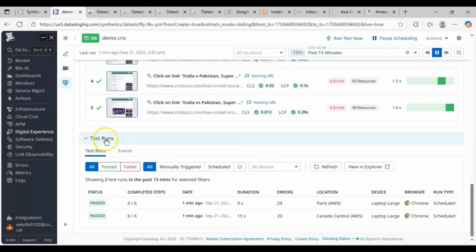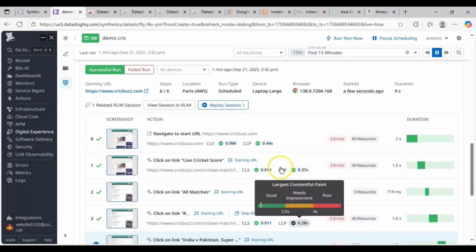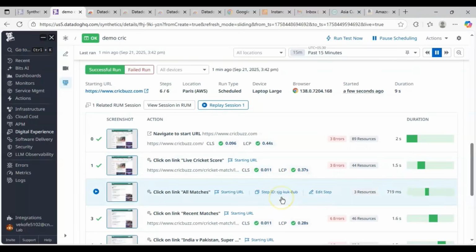If you scroll down, you are able to see the test runs. You can see both the tests passed, one from Paris, another one from Canada. How much time has it taken? 9.6 seconds to complete the whole thing, and this one 15.6. There are 24 errors from the Paris location and 20 errors from the Canada location. And if you scroll a little up, you are able to see the data in greater detail.